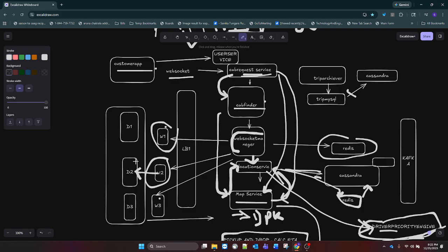Now, once the request is accepted or fails, let's first see the failure scenario. It says, okay, it failed: the driver rejects the trip. Then it gets routed again to the cab finder. Again, the cab finder will check with the map service for the next driver's availability.